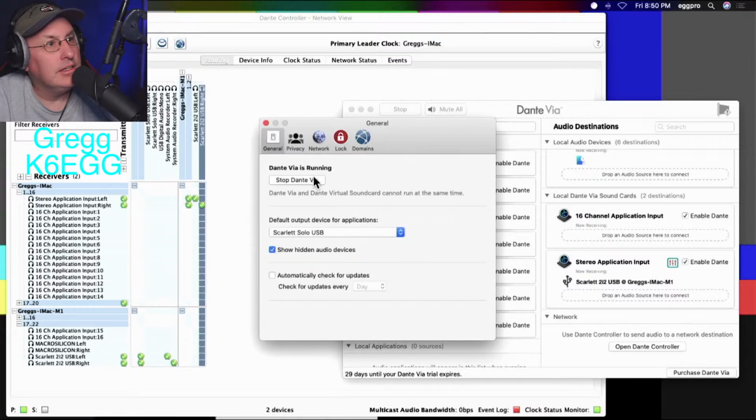I don't want to do anything like that because I'm routing audio right now. Default output device for application. I don't know. App needs to support it. Oh, that's interesting. I didn't know that. App needs to support it.